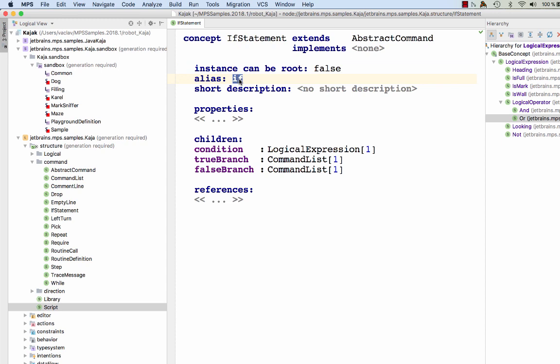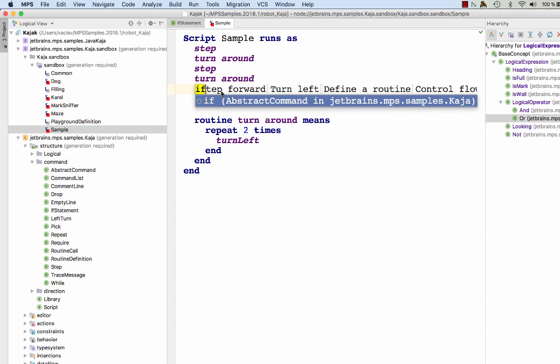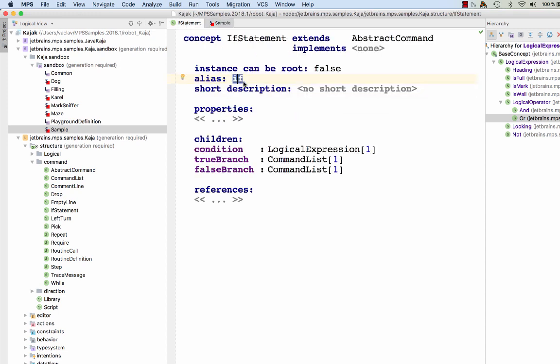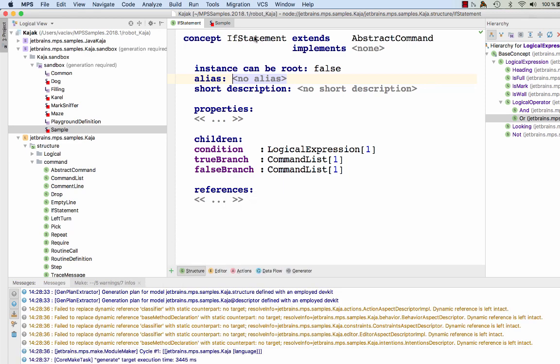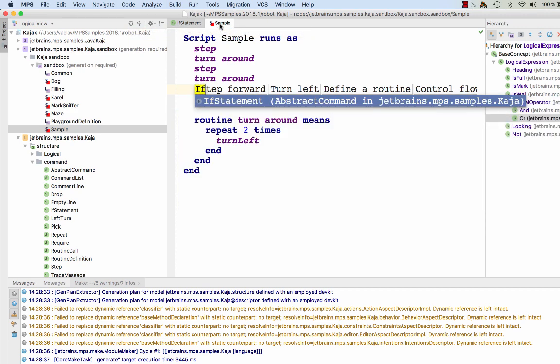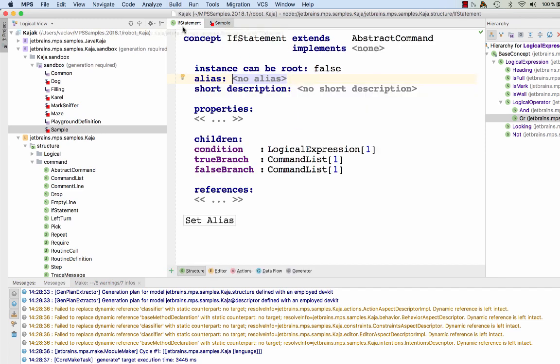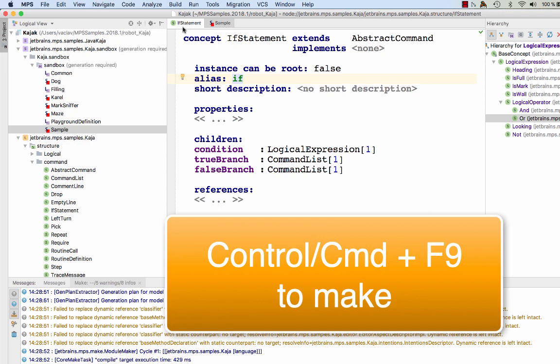Then alias is the thing that you will see in a completion menu when you do control space. So if I go to script and I press control space, I type if, I see the alias. If I don't have an alias and rebuild my language, I will see the name of the concept, because MPS has no other way to represent that thing in the completion menu. So now we see if statement, which is not very intuitive. So that's why aliases are good to have in your concepts.